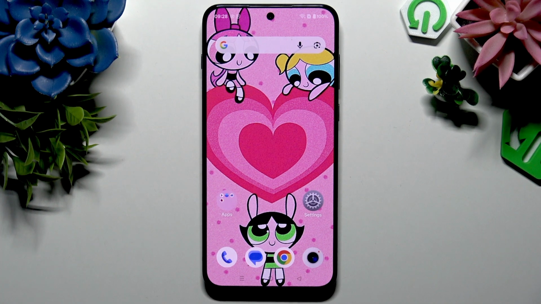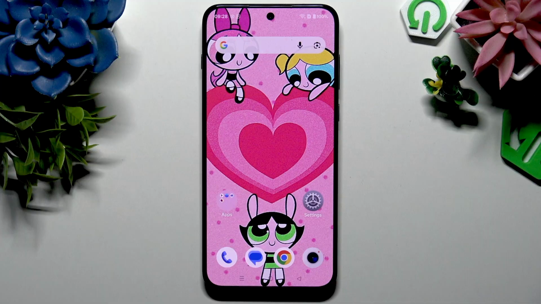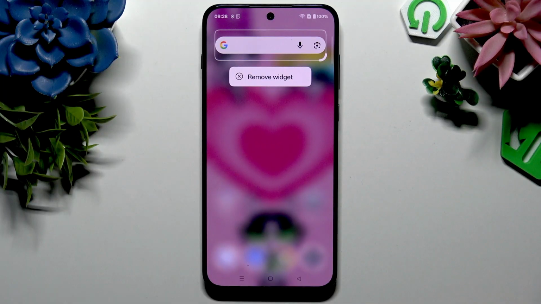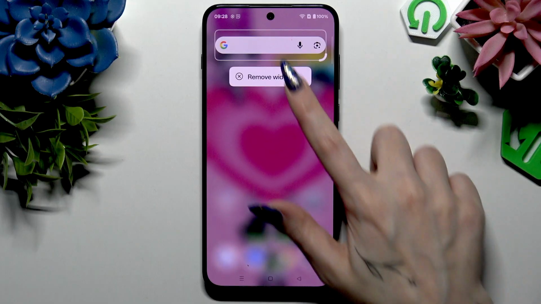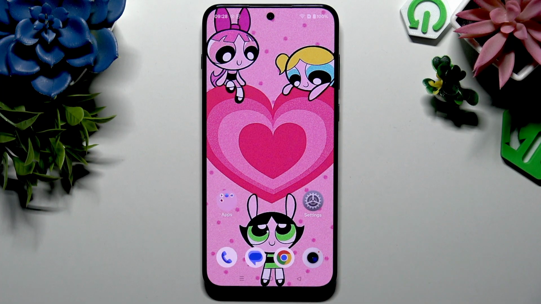In front of me is OnePlus 15R, and today I would like to show you how you can delete Google search bar from home screen. All you need to do is hold your search bar and wait for Remove Widget pop-up to show. When it does, click on it and confirm your choice in the second one. So when I do that, as you can see, my search bar was successfully deleted.